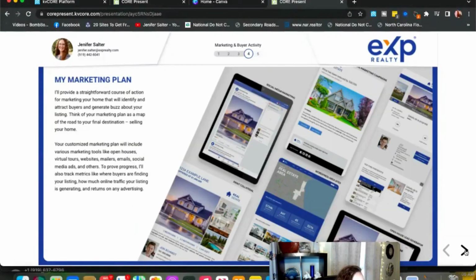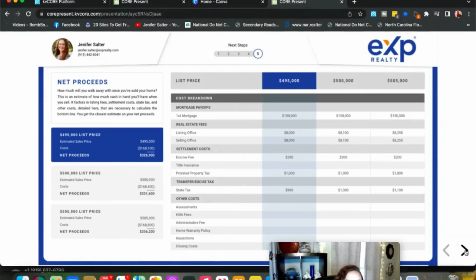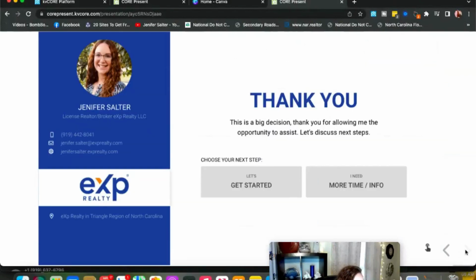This goes over the marketing plan just briefly. Here is the estimated net sheet that we provided them, so they can look right here, see what they would walk away with roughly, with the information provided, and how much they owe, et cetera, et cetera. And then from here, if they have a choice, they can go ahead and get started with me, or if they need more time or more information, I'll get notified.